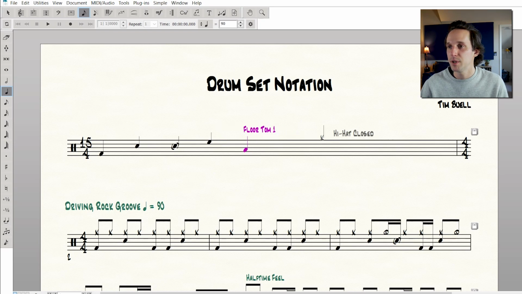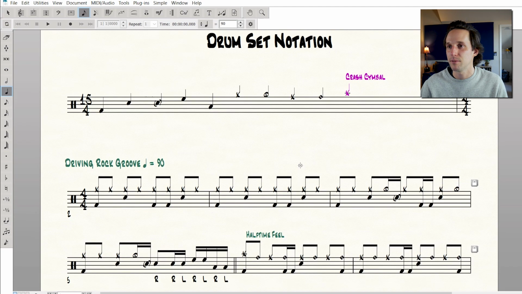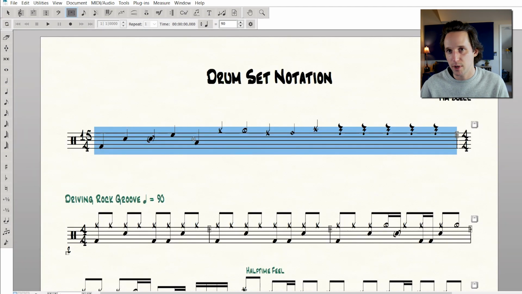And then we used the hi-hat. We did the closed hi-hat, we did the open hi-hat, we did the ride cymbal, we did the ride bell, and we did the crash cymbal. And I think that's everything. I see that the measure I created, I just did that so I had enough room to put all those note heads in one measure.